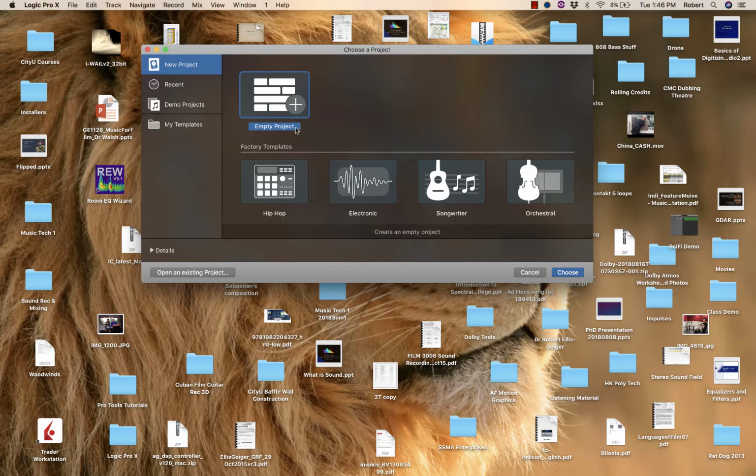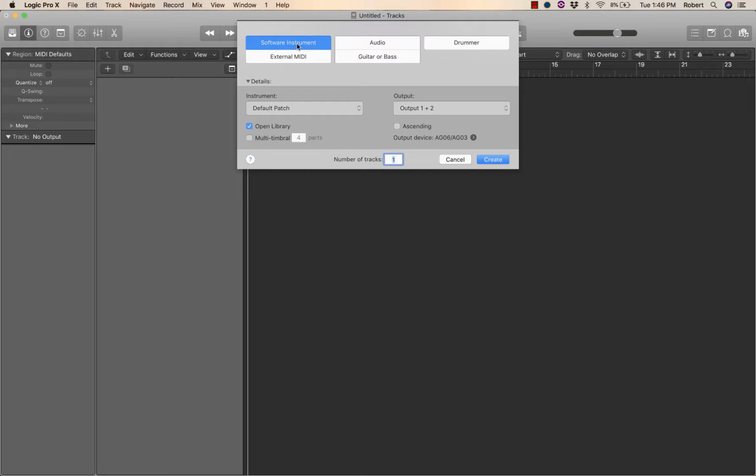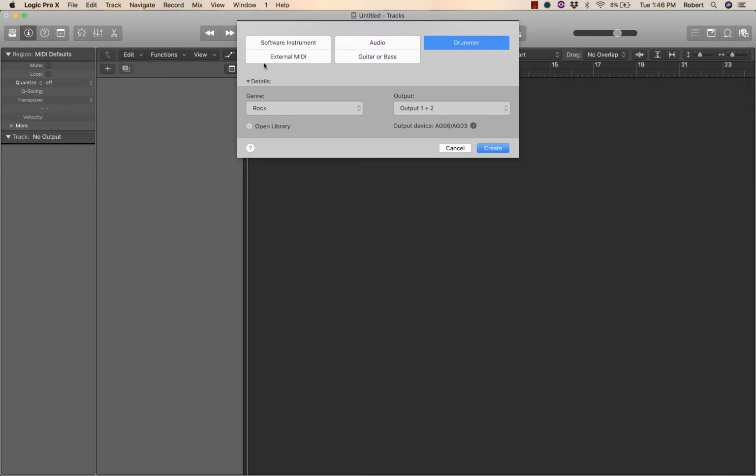When you begin a new project, you can choose empty project or various templates. For us, we'll just choose an empty project. You are then prompted to choose an initial track: software virtual instrument, audio track, the drummer track, or external MIDI if the MIDI is to be transmitted out of the computer. Drummer track.